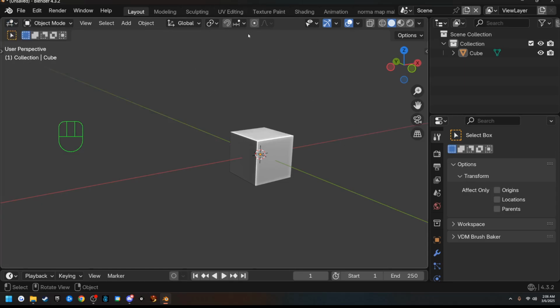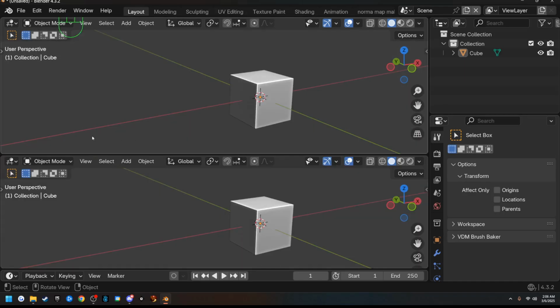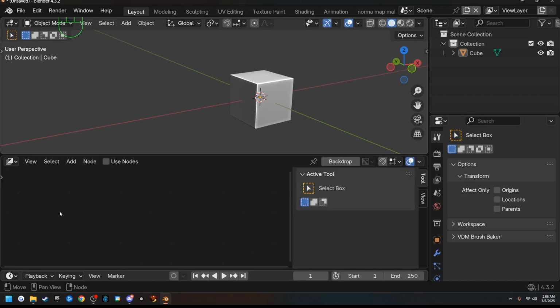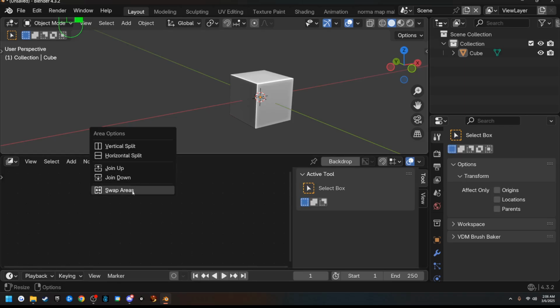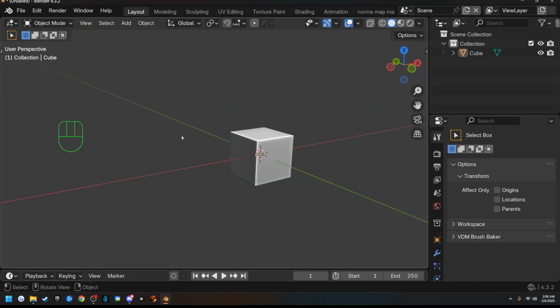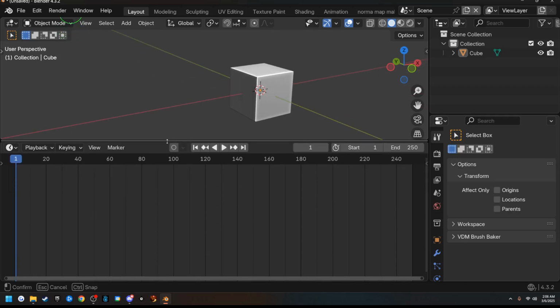And you can split areas. So if we right click right on the middle here, we can do a horizontal split. Then we can change this one to something else like compositor if we wanted to. And right click on that center again and maybe join the areas down to get rid of that window. This is also a window.